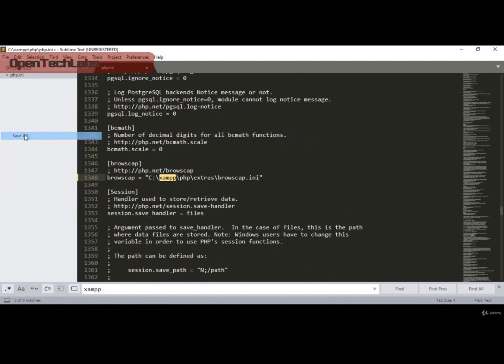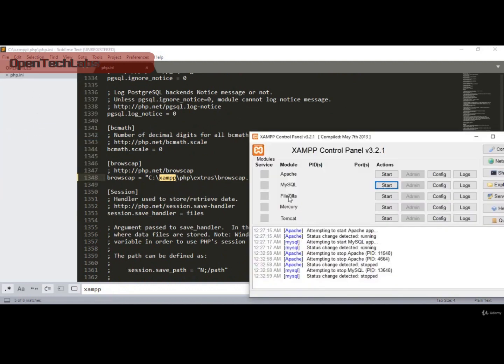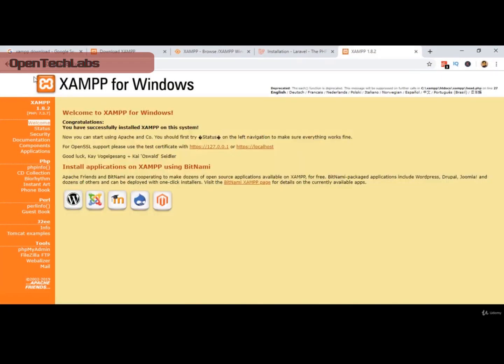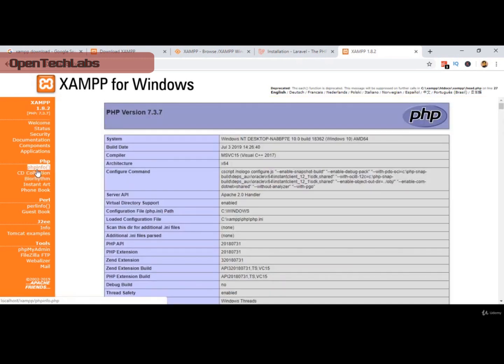Right now I click on save all, and now you have to run your Apache and MySQL. So I click on start for Apache, and also MySQL. Now if you go to your localhost, I am just refreshing the page, and if you go to PHP info, yes, now you can see there is PHP version 7.3.7. So now we successfully updated our localhost PHP version.